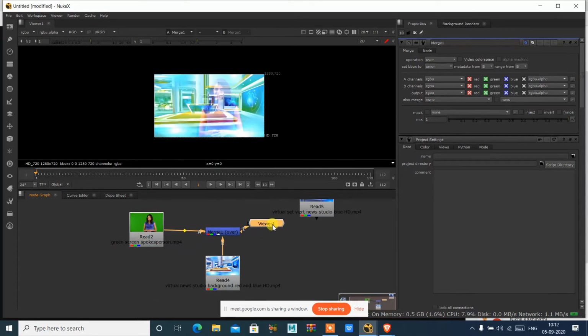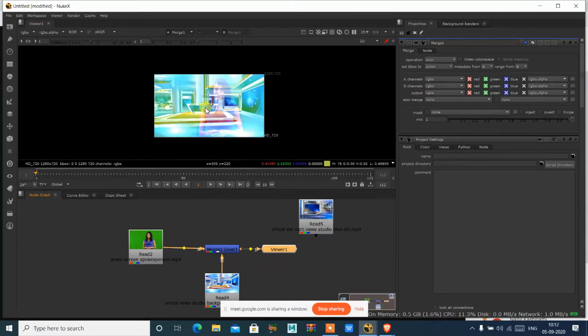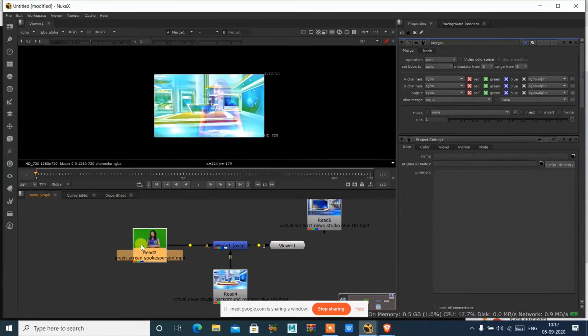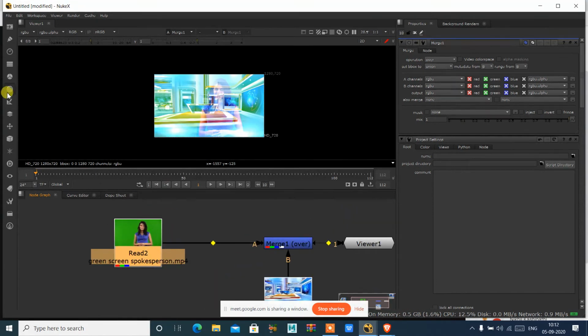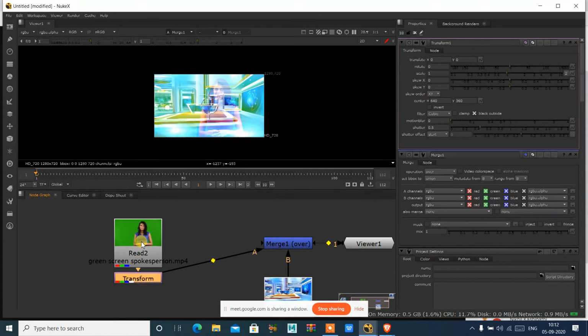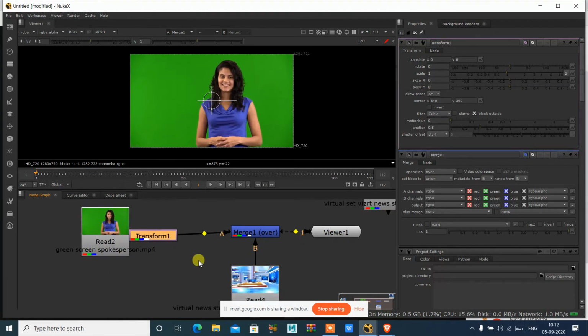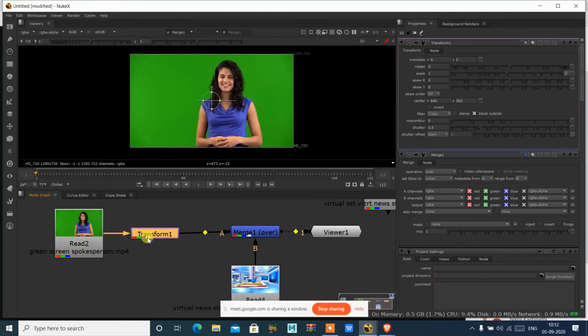When I select this and press 1, I'll be able to see this green screen footage on the top of it, but it is not visible over here. So to remove the green screen, if I just select this and press T on the keyboard, I'll be able to see the green screen now. We have merged this, and T is for Transform.